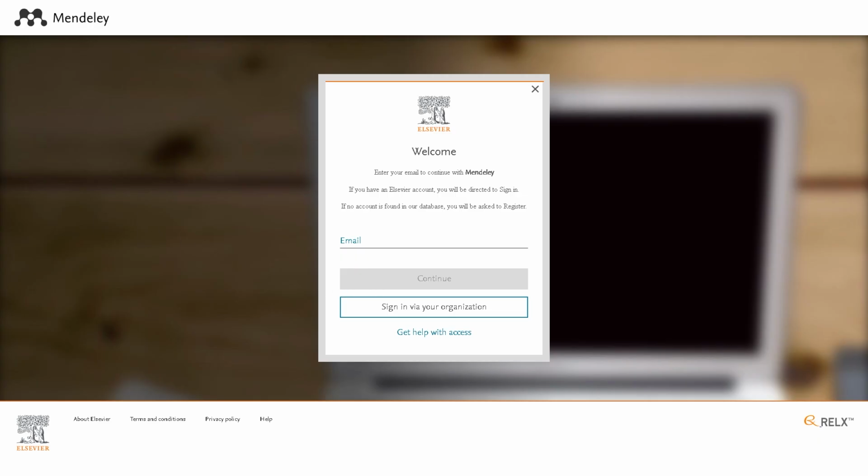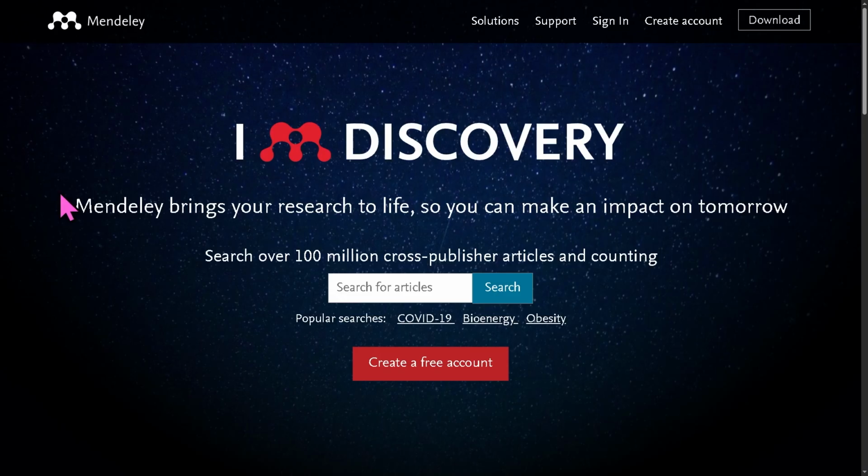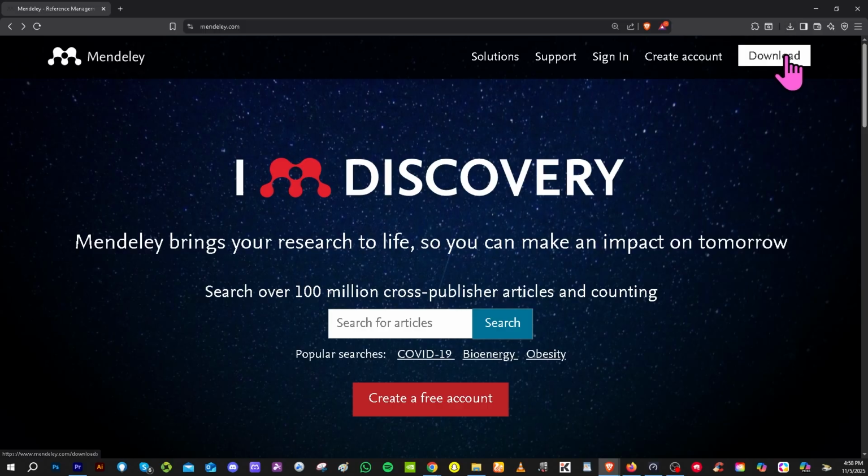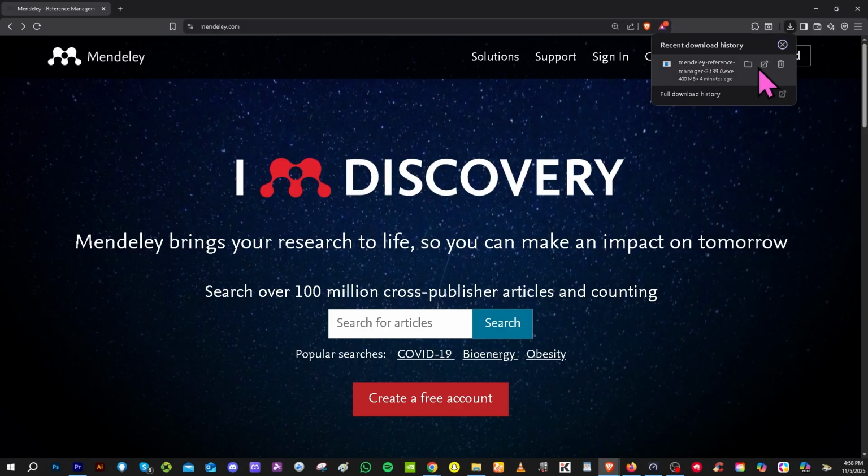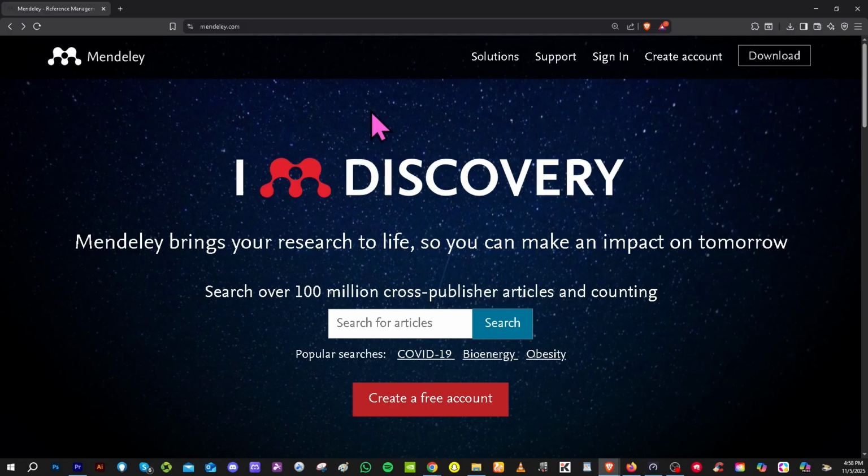Now after that, you need to download the Mendeley Reference Manager. Okay, so as you may notice, click the download button. I have already downloaded that, and just install the Mendeley Reference Manager on your computer.